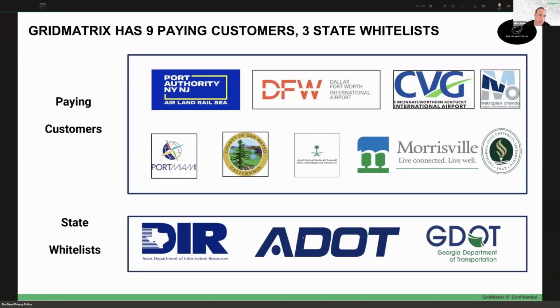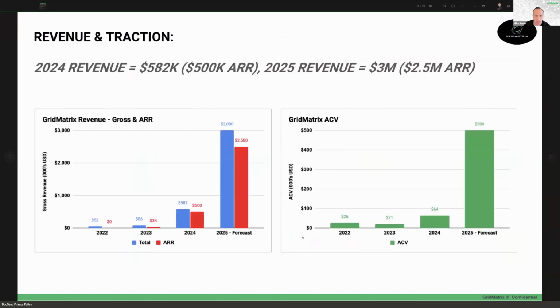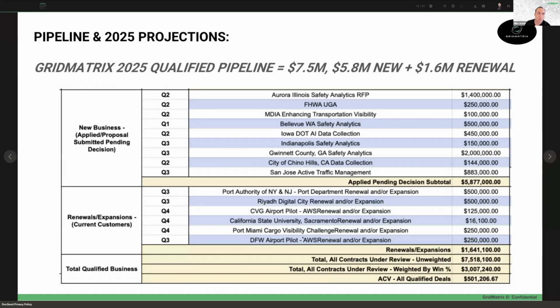As I mentioned in the beginning, we have 9 paying customers, some very important logos, and 3 state whitelists. Our revenue went from 86K in 2023 to 500K last year, and is on track for a few million this year. It's our pipeline. Basically, to get to the 2 to 3 million this year, about half of it is new business and half of that is expansion of existing customers.